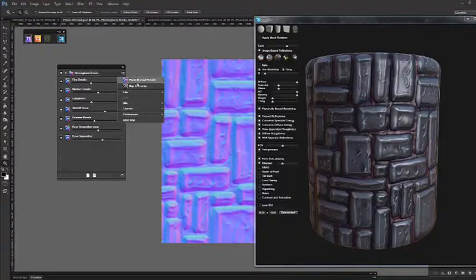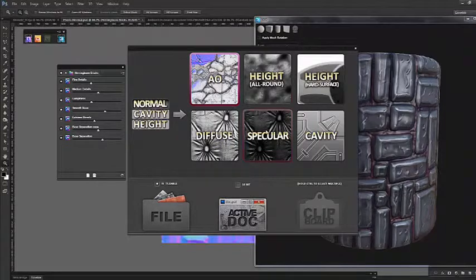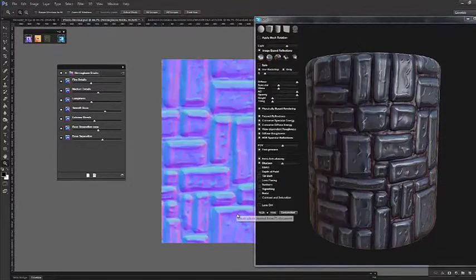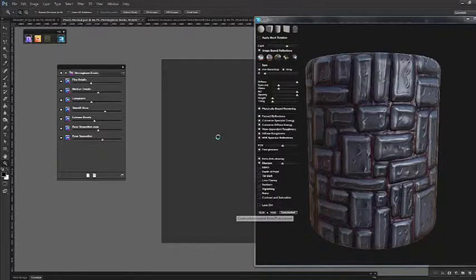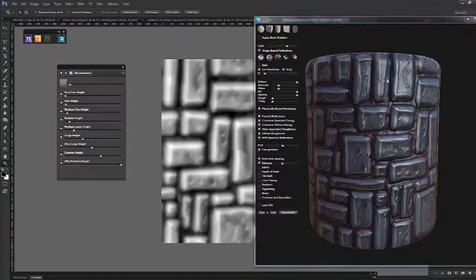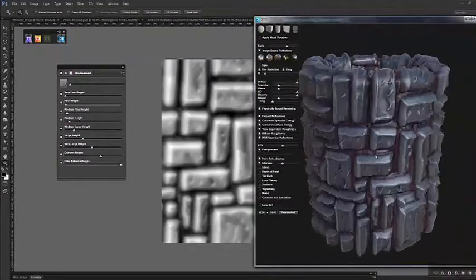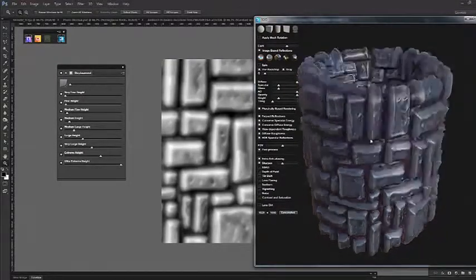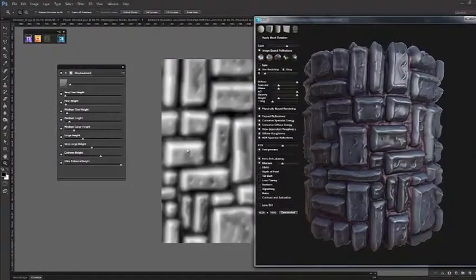We're going to go back to the map converter, and this time I want to generate a height map. So I'm going to use height map all round. We do have the option of height hard surface, which is good for vehicles and such, but for this one we're going to use height all round. So same thing again, choose the preset, choose is tileable and the active dock. Now we should see in 3D it's now displacing this high poly cylinder based on the height map here.